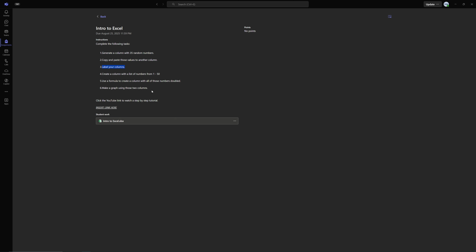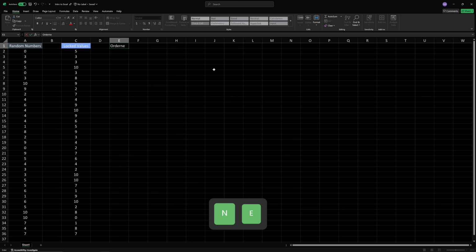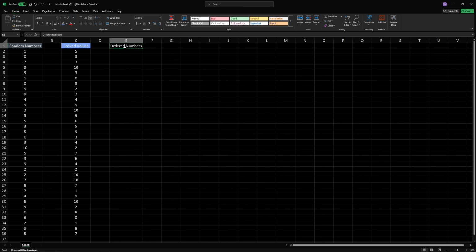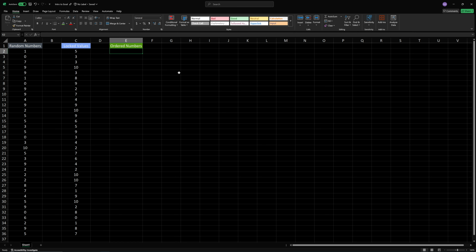So we're just labeling our columns as we go, right? So let's create another column with a list of numbers from 1 to 50. That's easy. I'll just type in ordered numbers. Let's make that a little bit wider. And again, let's middle align and paste bucket. I want a pretty color. So many pretty blues. Let's go with this nice green. Ooh, how pretty. Ordered numbers.